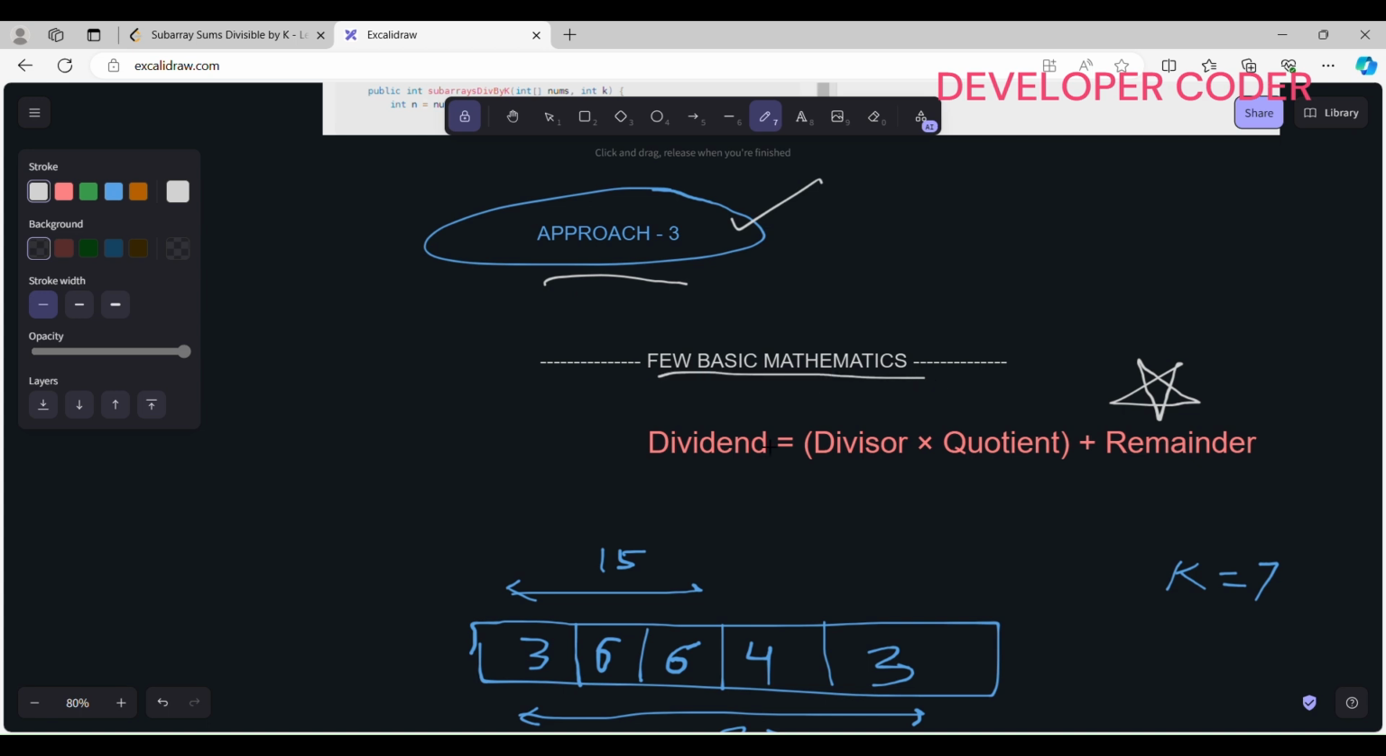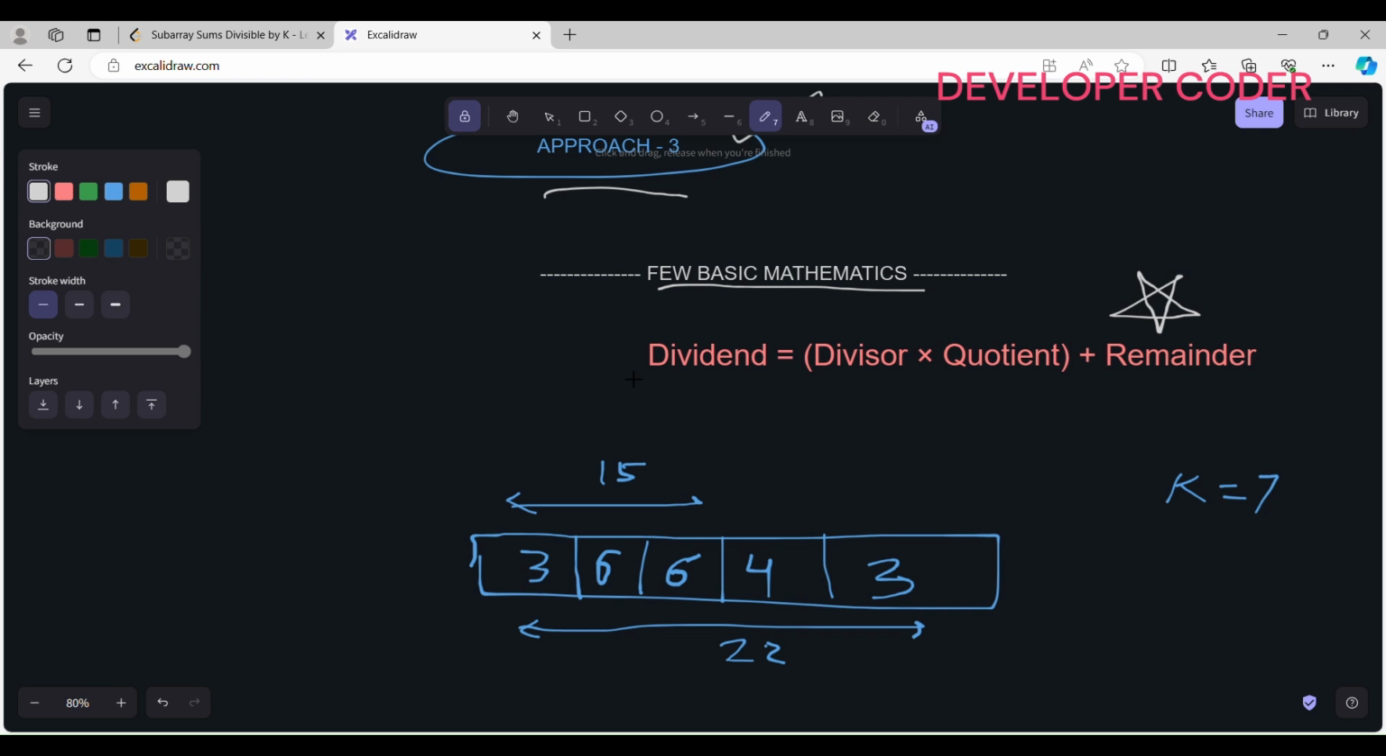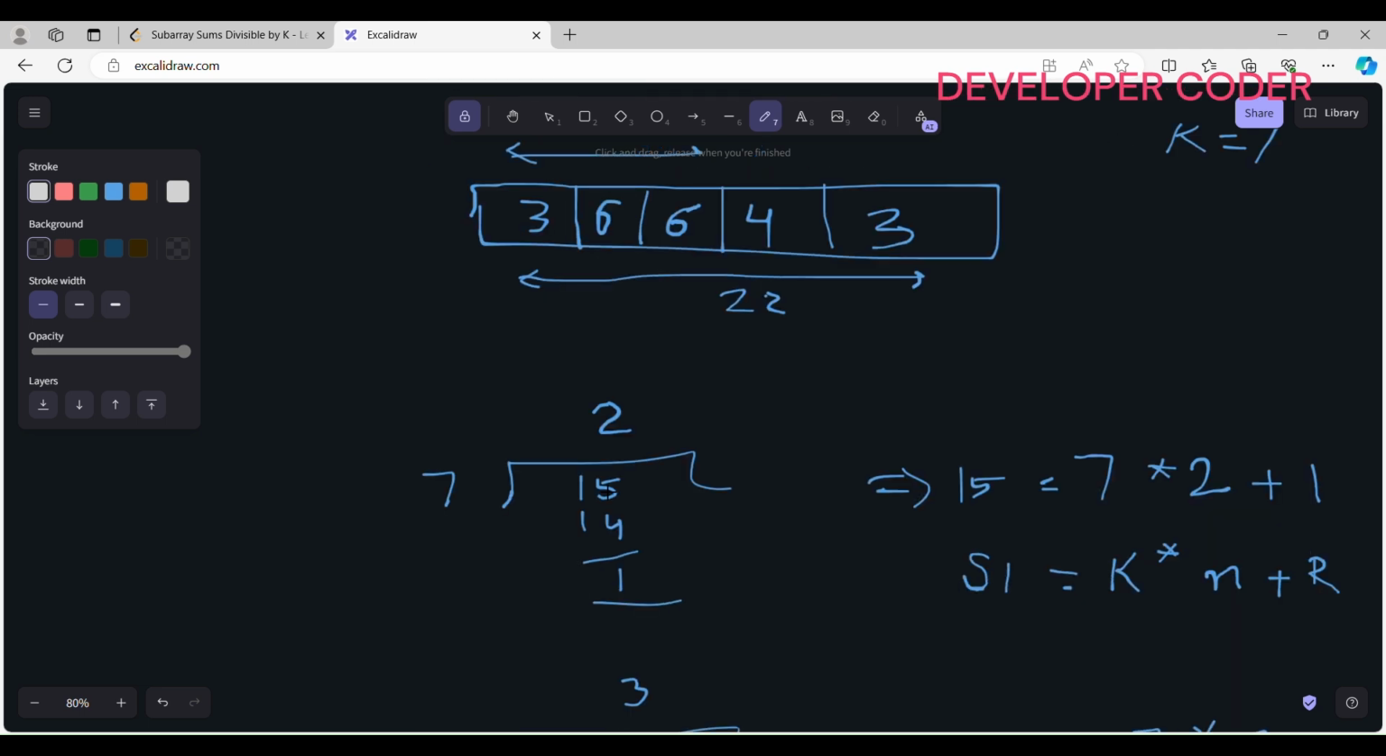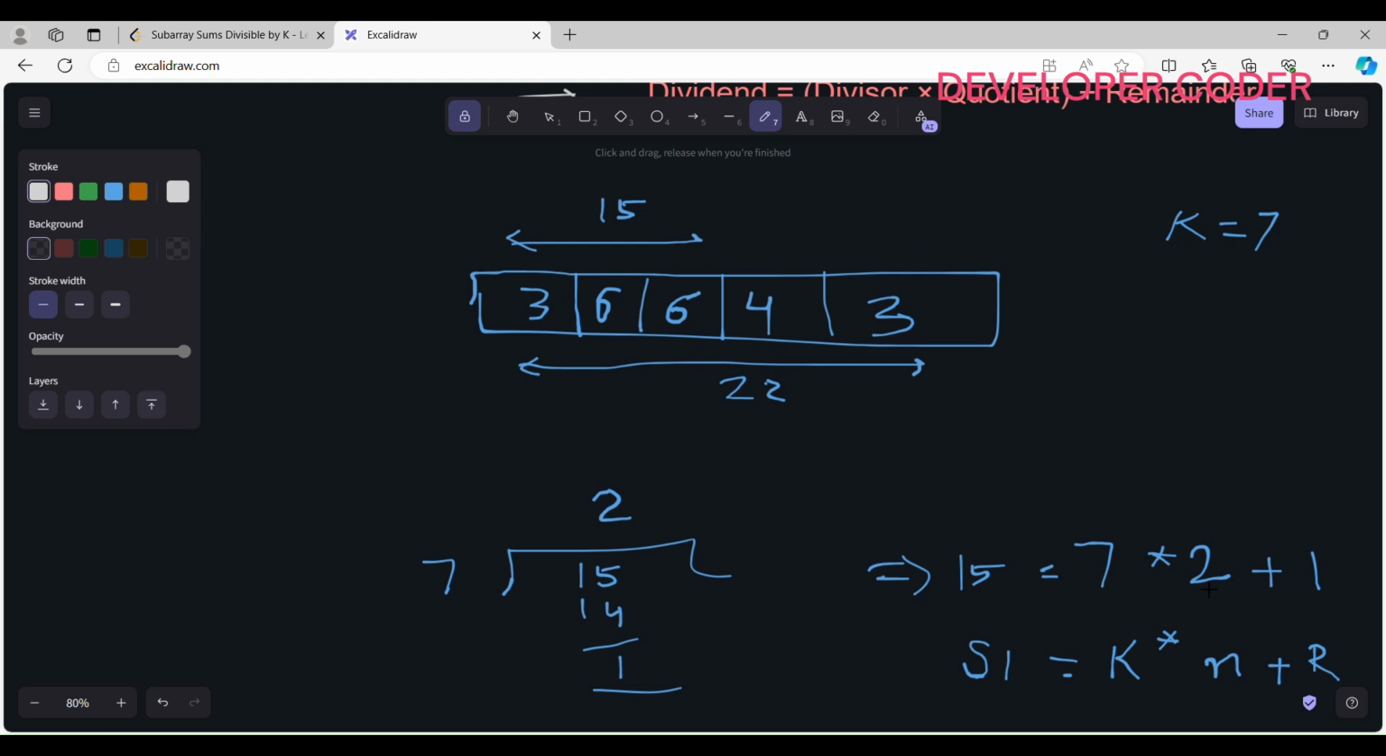I hope that you guys are already aware of this formula. Dividend is equal to divisor into quotient plus remainder. First, let's say I want to divide the number 15 by 7. Can I write it like this? 15 is equal to 7 into 2 plus 1. This 7 is my divisor, this is my quotient, and this is my remainder. And this is my dividend. Dividend, I'm writing it as dd.